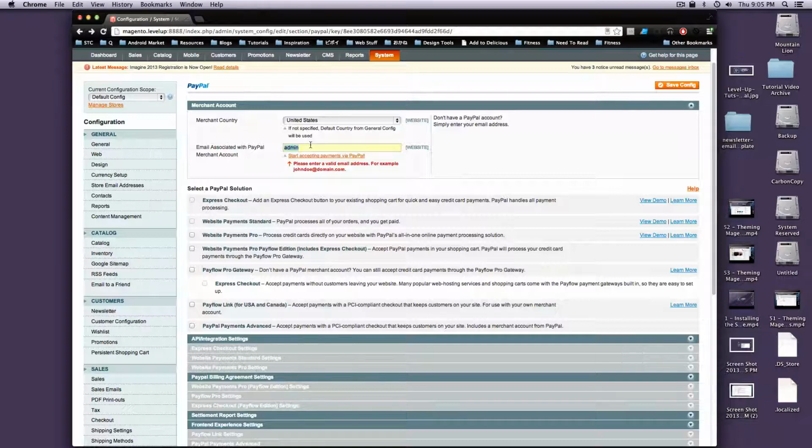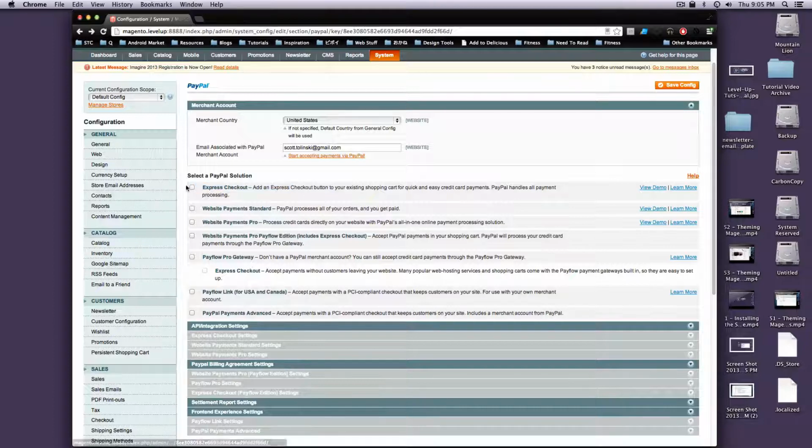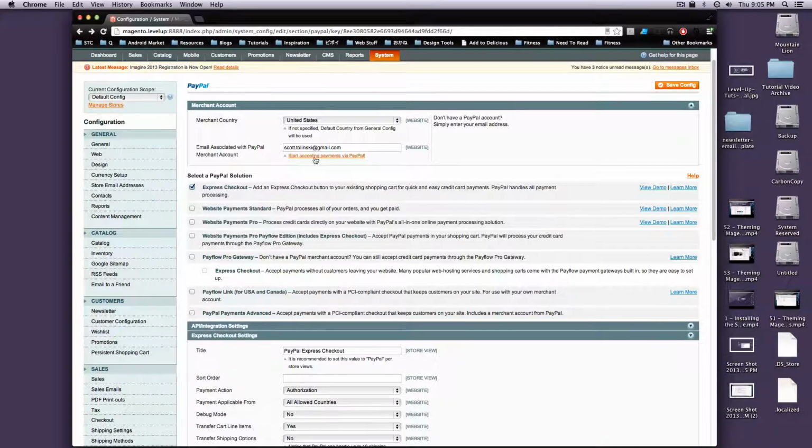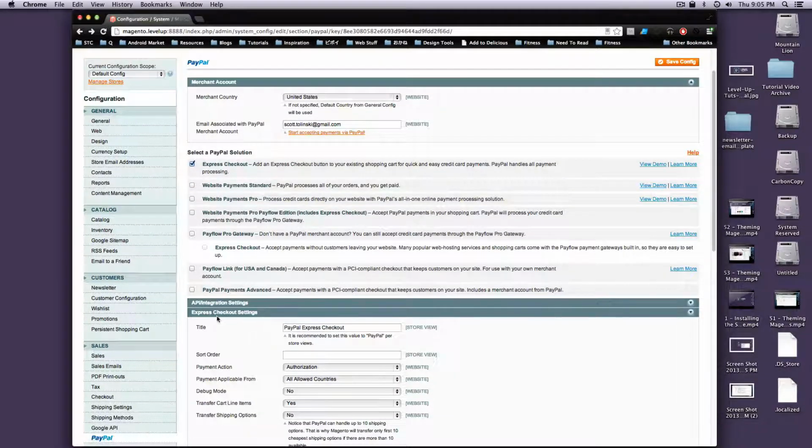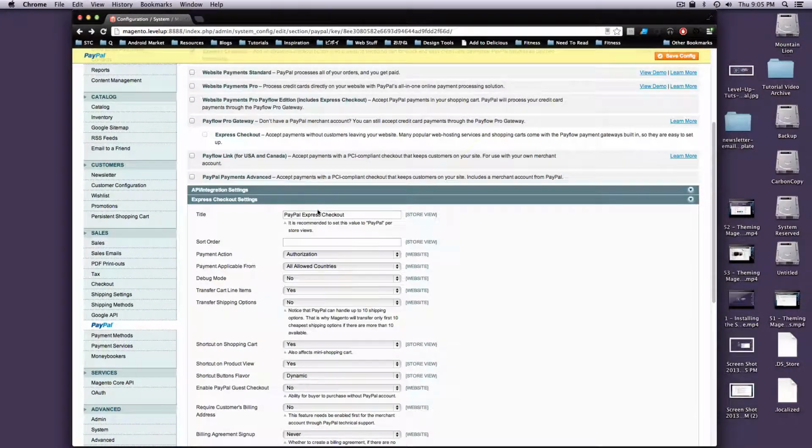So I'm going to get started here by entering my email, and this is the email I have hooked up with my PayPal account. Okay. And if you'll notice, now that I have my email in here, it's allowing me to check this Express Checkout, which of course is the one that I want because it's the free one. So I'm going to click Express Checkout, and now you can see it's opened this Express Checkout settings already for me. And so we could just remove this title, just say PayPal.